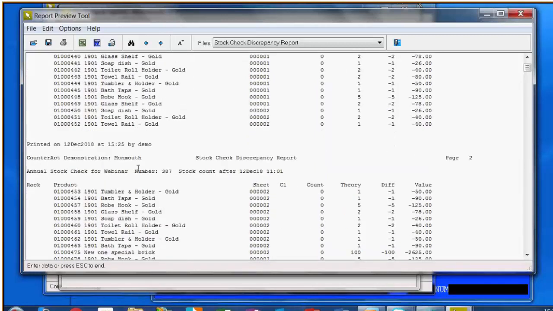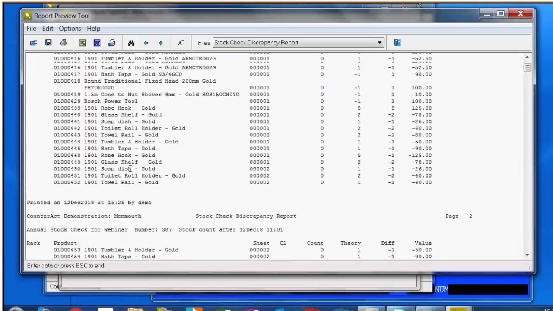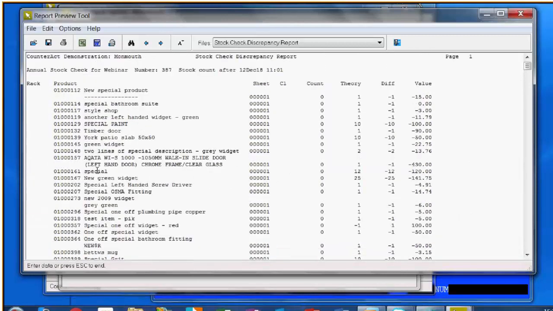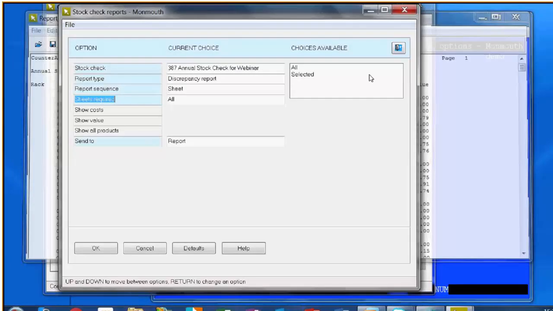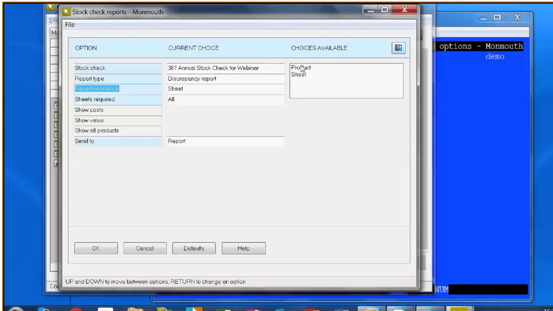I've got this in sheet order. If a product was on more than one sheet, then obviously it would appear on each sheet that you have. If you wanted the product sequence, then you would see if a product is on more than one rack.